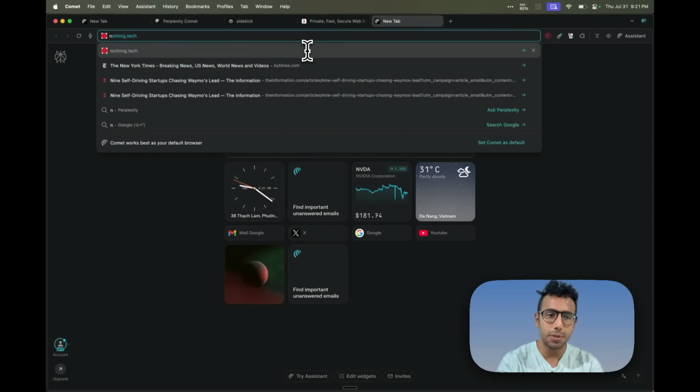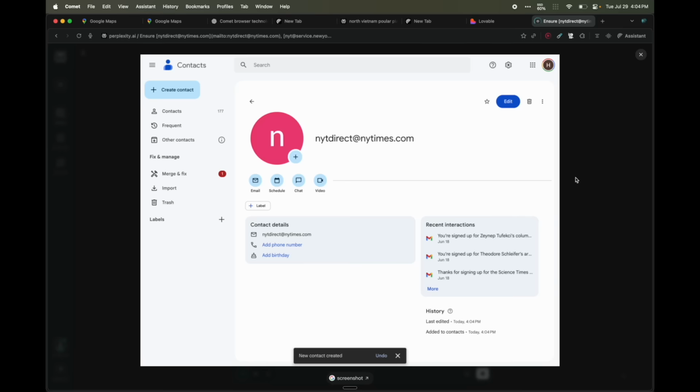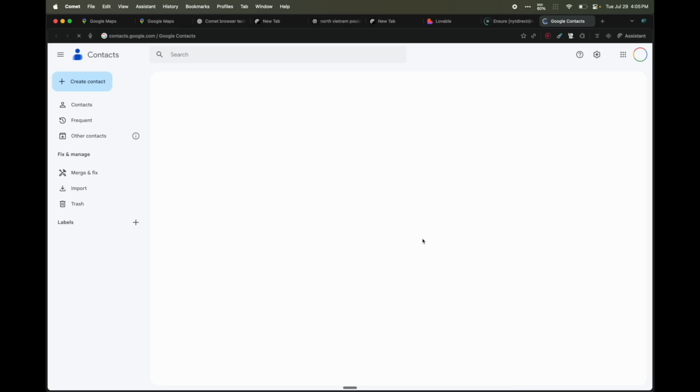For example, I have also used it to unsubscribe and actually subscribe to some of the services like New York Times. For example, in this subscription email, I got an email from New York Times, add this to your contacts.